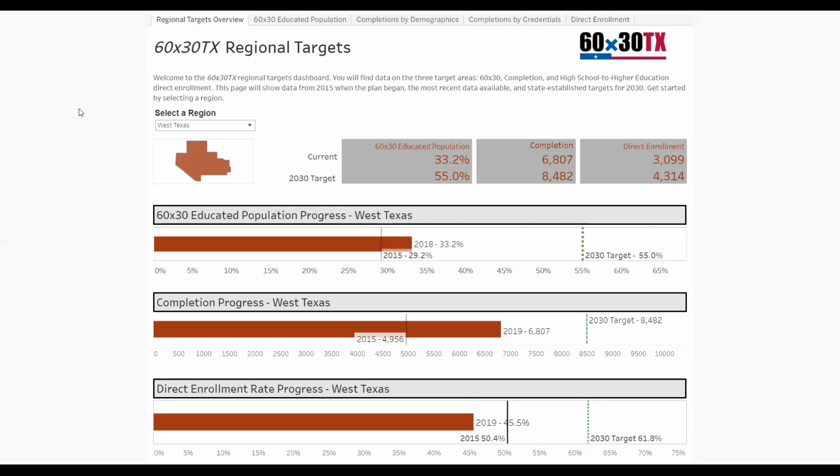The second part of regional targets work has to do with completions. With completions, we're counting the number of certificates, associate's, bachelor's and master's degrees in your area, okay? The third area of regional targets work has to do with direct high school to higher education enrollment. And you'll see that information displayed not only in this first view of the dashboard, but for each of the targets, there's a particular view that dives deeper into the data and lets you get more interactive with it, okay?